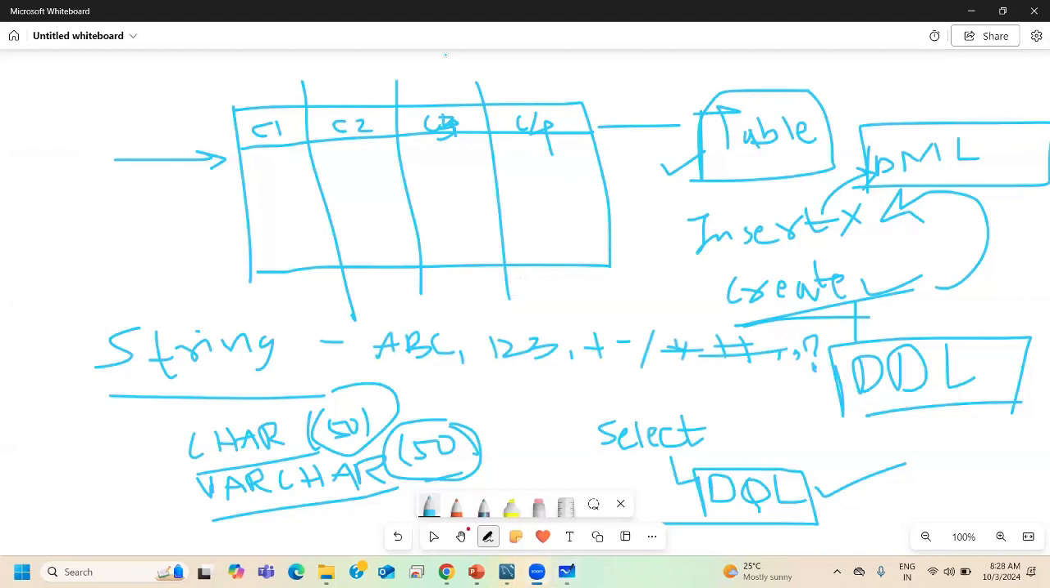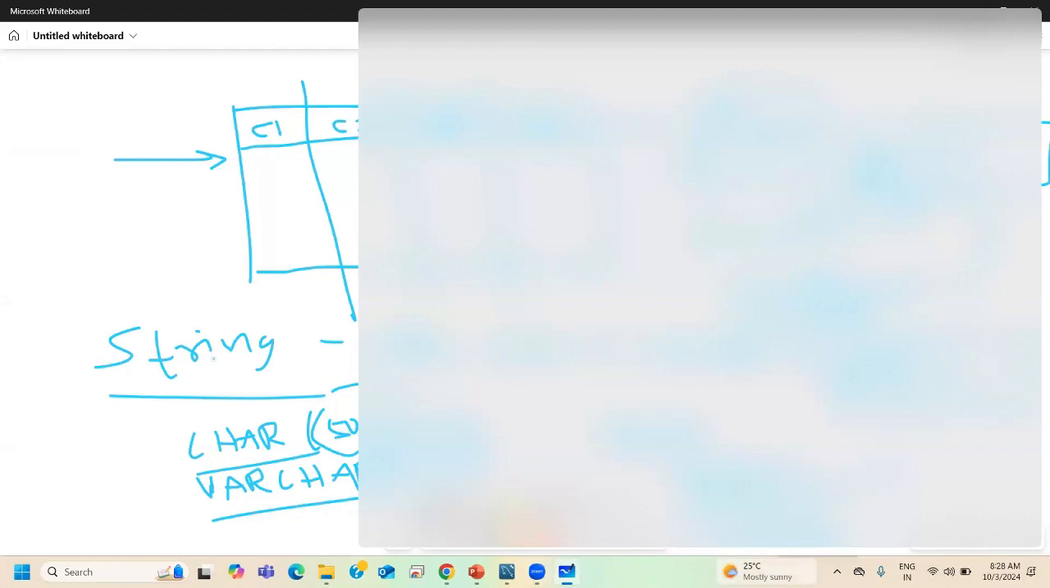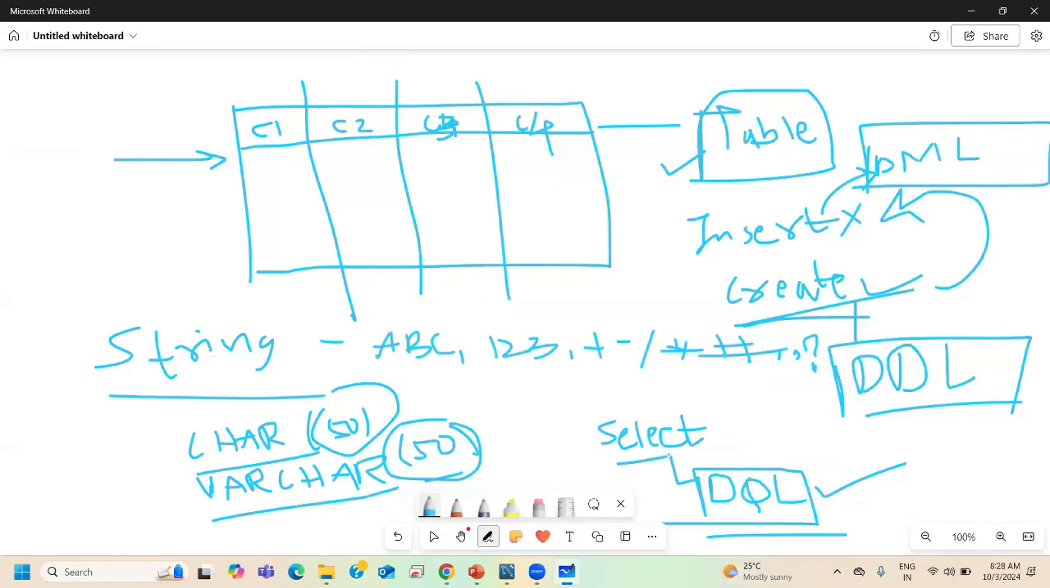Any other questions? Ritesh, we have seen create, use, select, and insert. Use is which part of SQL? Yes, it is DQL. You are selecting something, right? It's DQL, data query language.